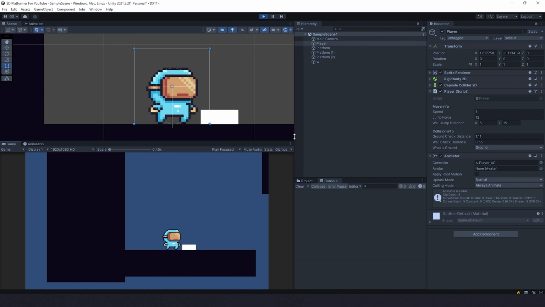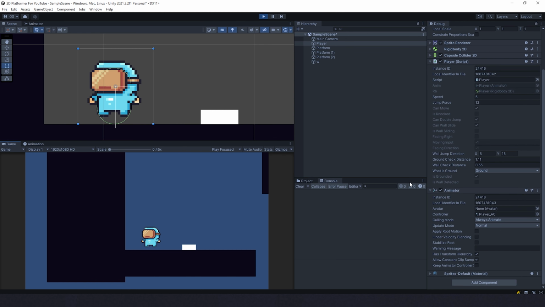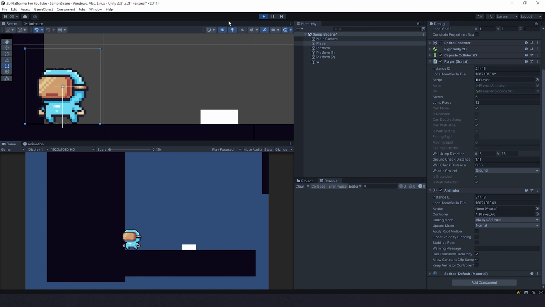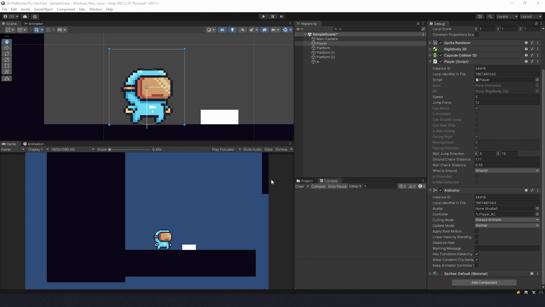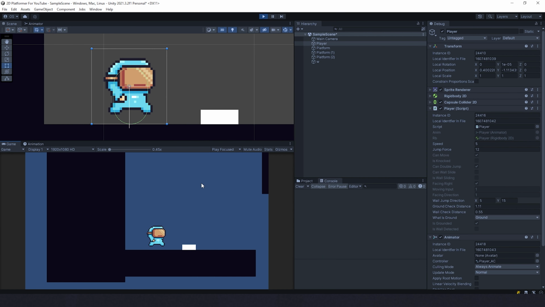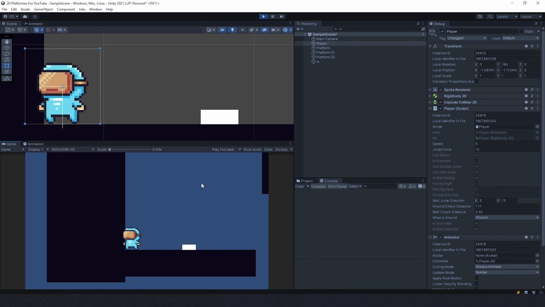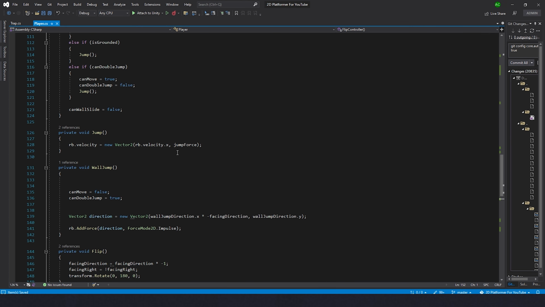Okay, the gizmo does not turn, but I'm sure the wall is detected. Let's see it in the debug mode. Yeah, wall detected. Cool. Let's go and fix the gizmos: wall check distance multiplied by facing direction. Now it turns, but there is still that issue with the wall. It happens because we restrict the movement when we detect the wall. We can change that in the code.